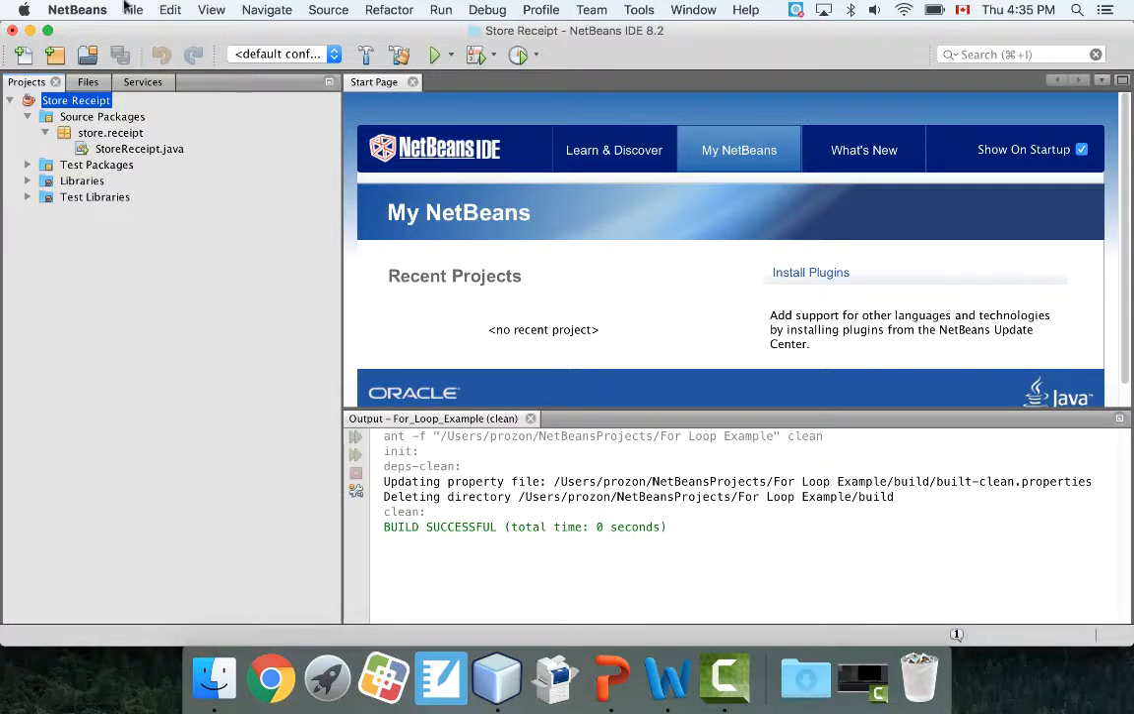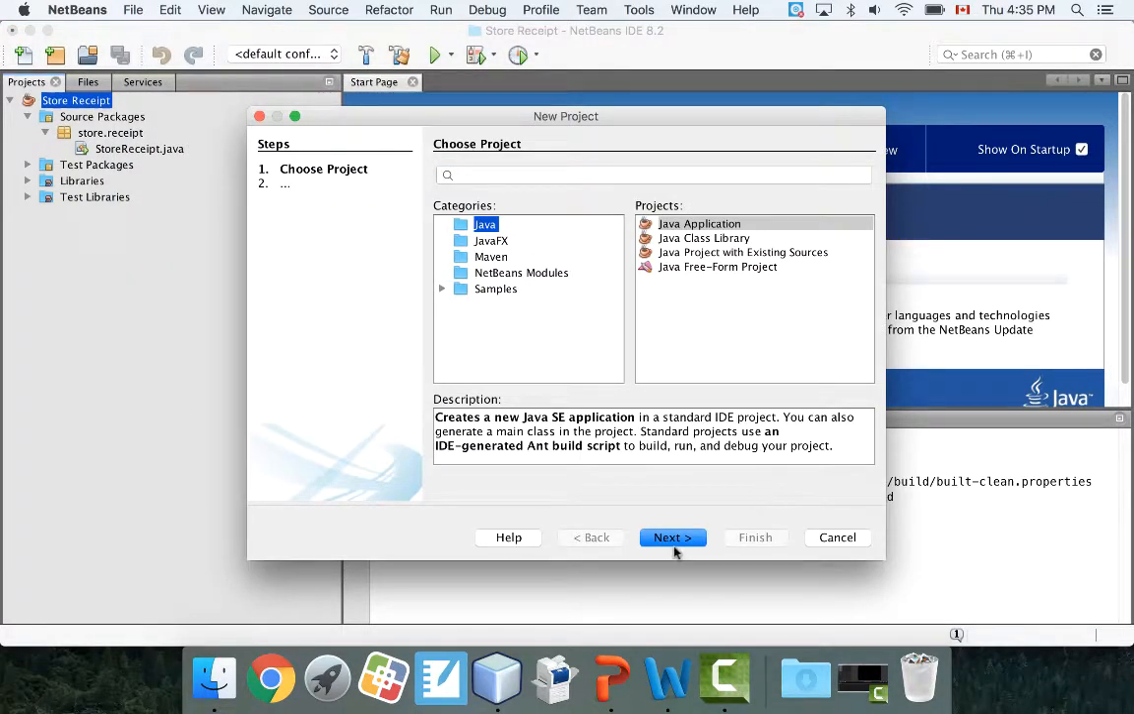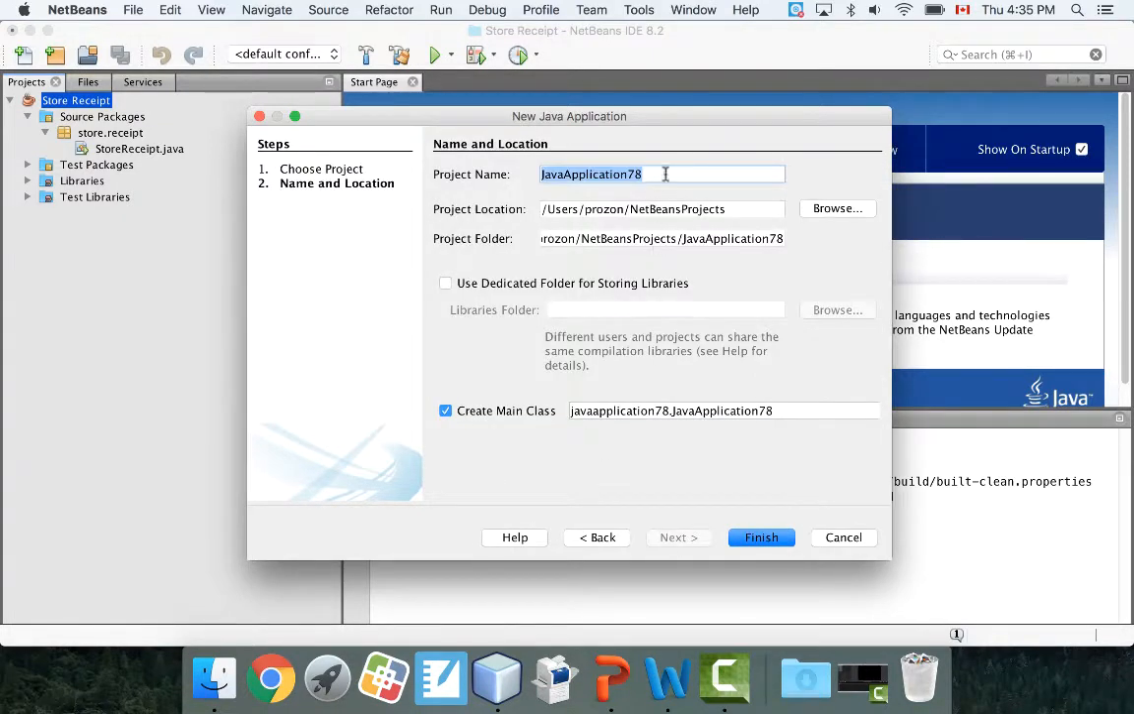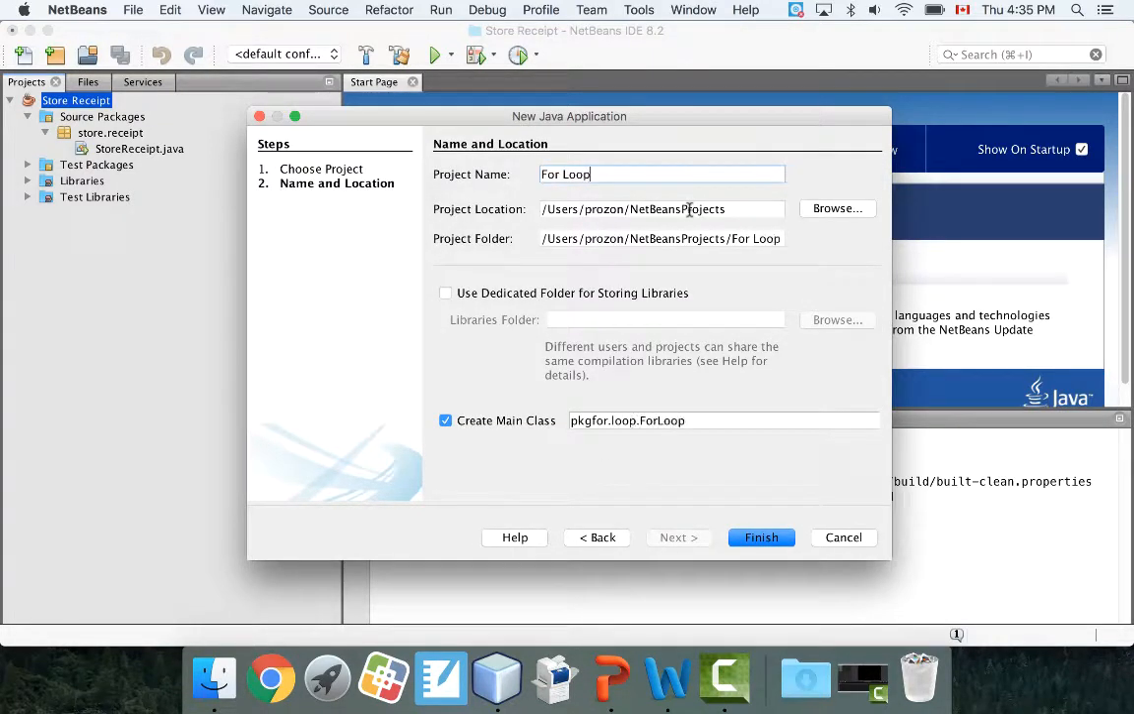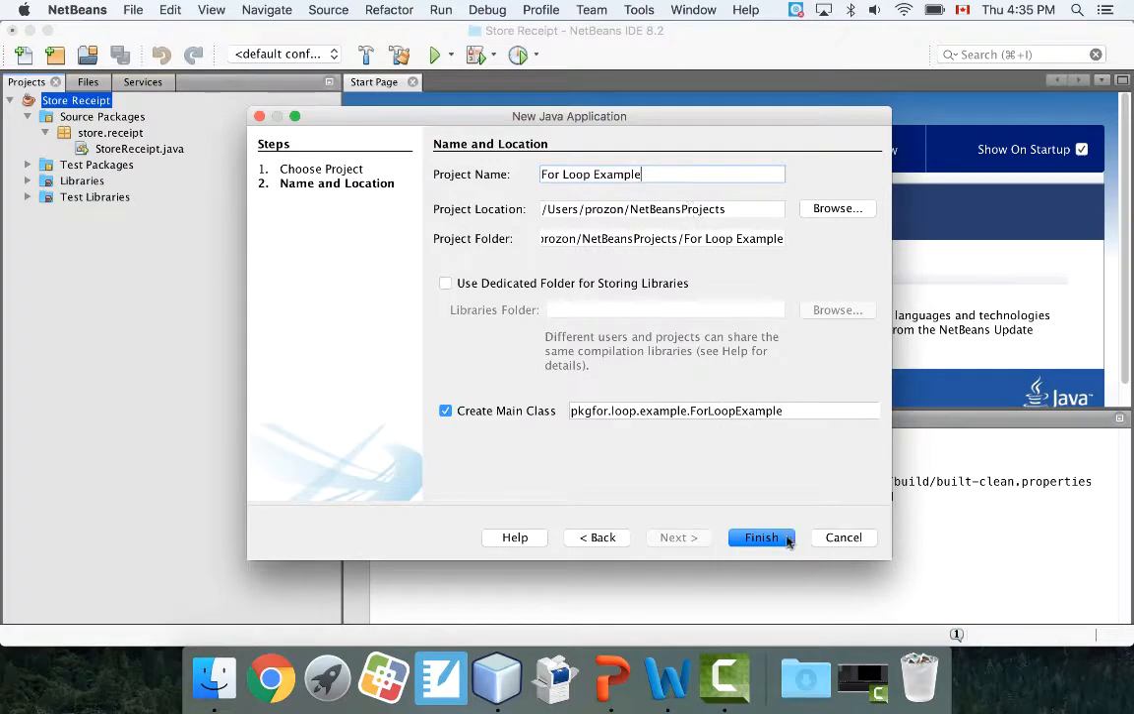So let's get started. We're going to go to File and then New Project, and I'm doing this in NetBeans, but you can use whatever you'd like. You can use Eclipse or whatever you have. It's fine. For me, I'm going to click Next, and I'm going to call this thing for loop example. That's my project name.